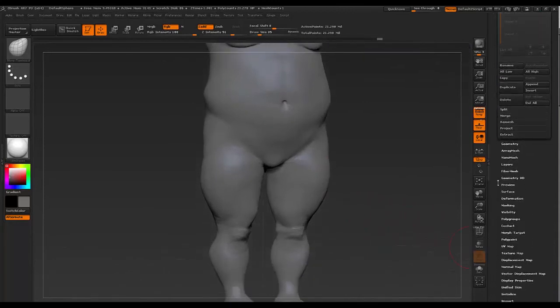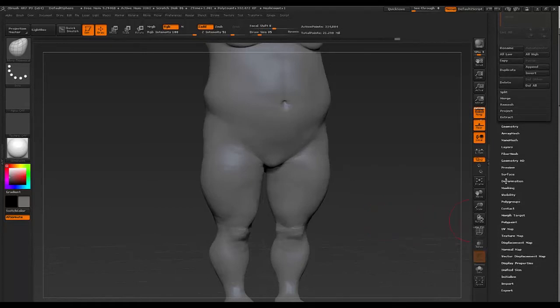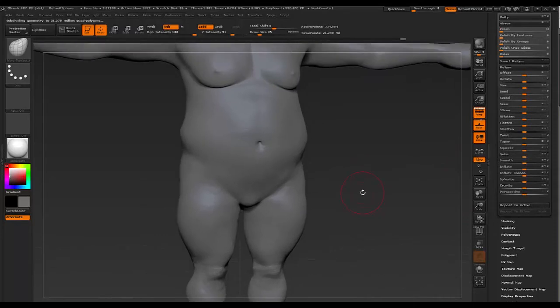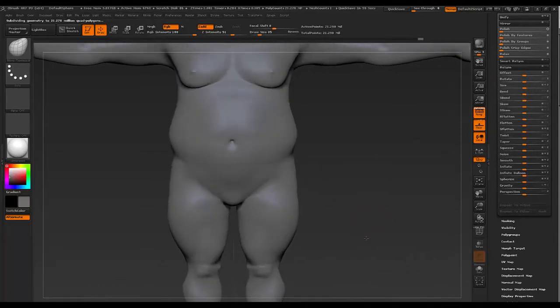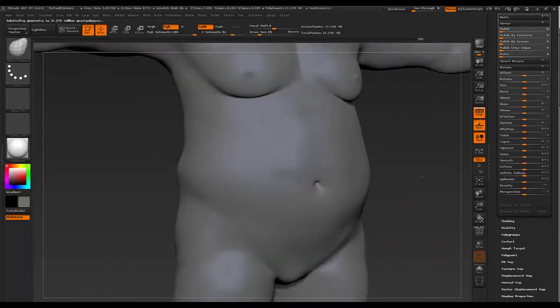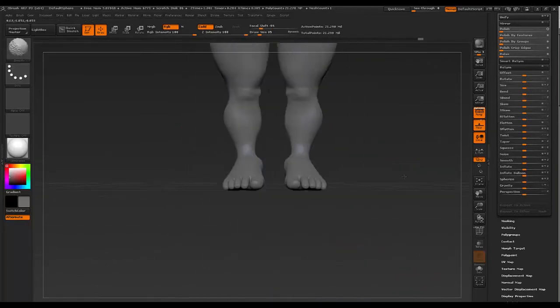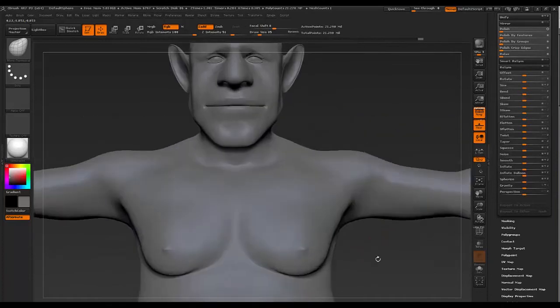Alright, to do that, we're going to step down to about subdivision level 2. Within our deformation tab here on the right-hand palette, we're going to go to Polish and polish it around 30 or so. Once that's completed, we're going to step back up to our highest subdivision level. Now if you look at the thighs closely, you can see a lot of those artifacts are gone, and we have cleaner geometry to begin our sculpting on.